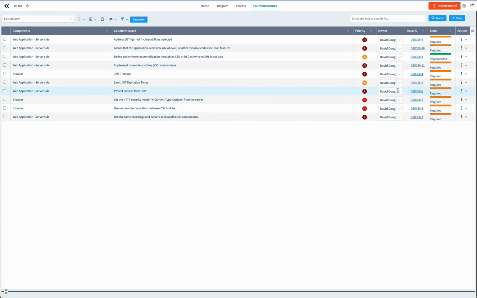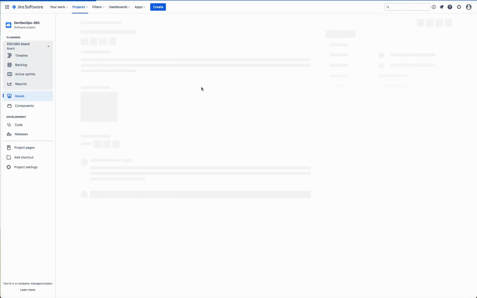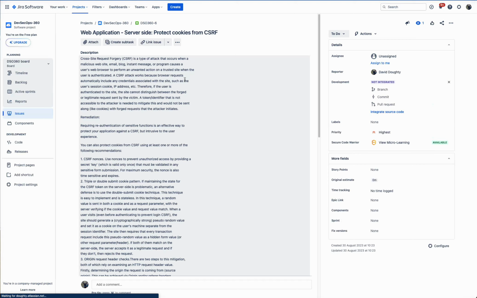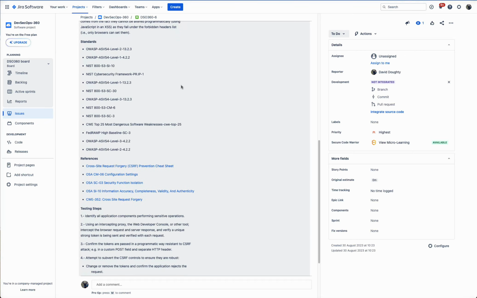If we follow the link to Jira, we can see that IriusRisk replicates the information associated with a countermeasure, the description, relevant standards, and any external references that may be relevant to help the engineer or developer create a solution in their system. It also provides additional testing steps that can help validate that those changes have been implemented correctly.